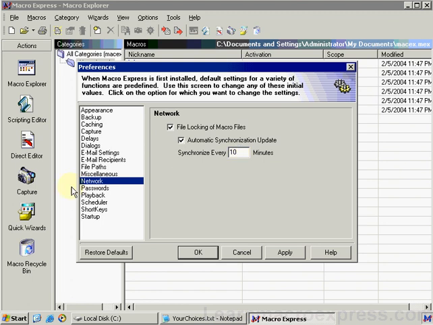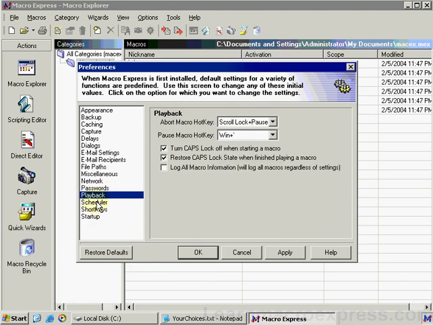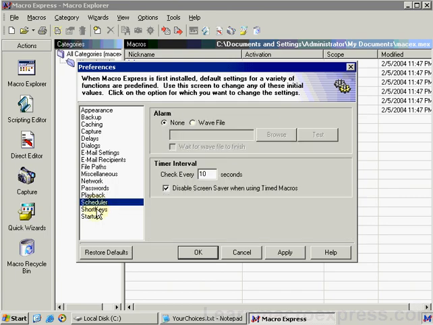We can even store passwords, so it prevents Macro Express Editor from loading, or passwords on run files. We can also get down to adding a password to each individual macro file, and we'll get into that in a later video.